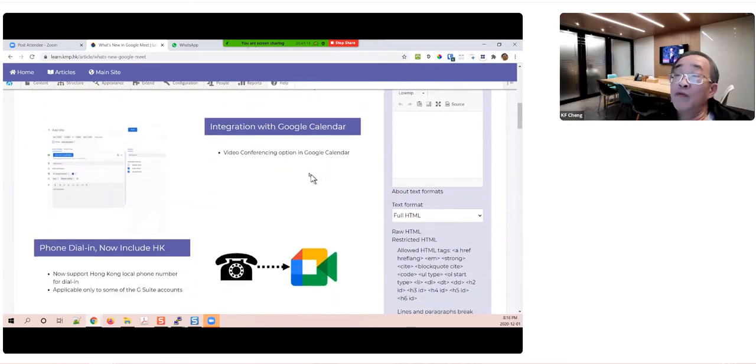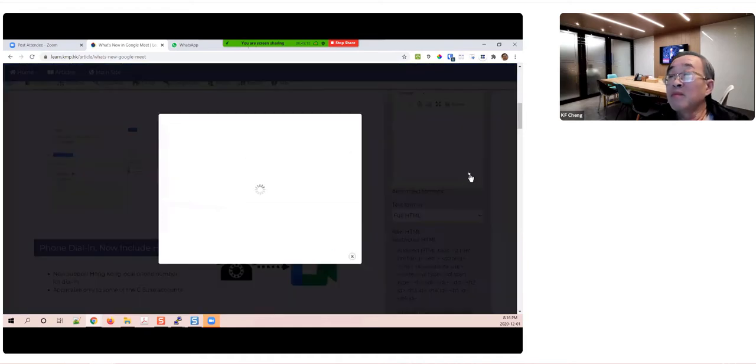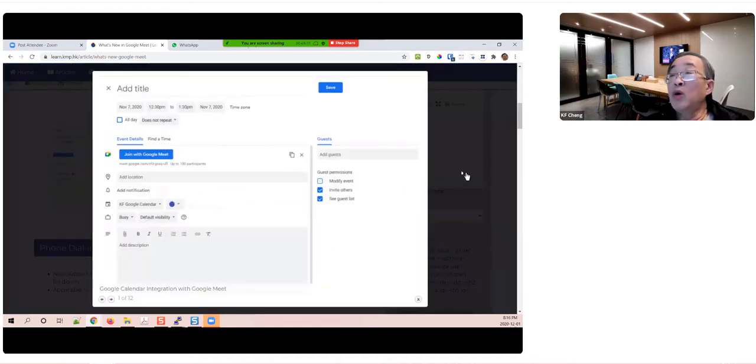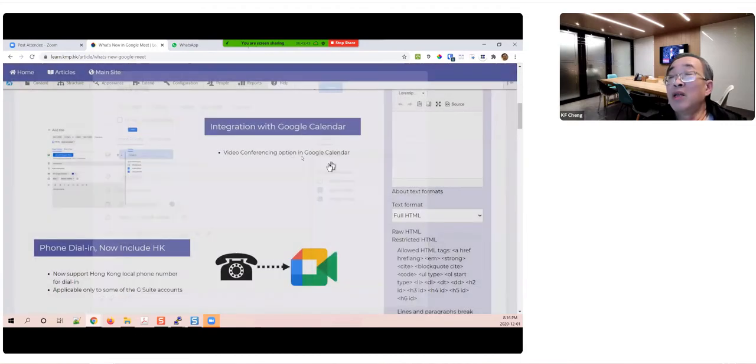So first of all, they integrate very well with Google Calendar. When you go into Google Calendar, you can schedule a Google Meet online meeting, not necessarily from Google Meet, but from your calendar. That gives you some advantage because the meeting automatically goes into your calendar and you can invite your guests from the calendar. So that's very neat.